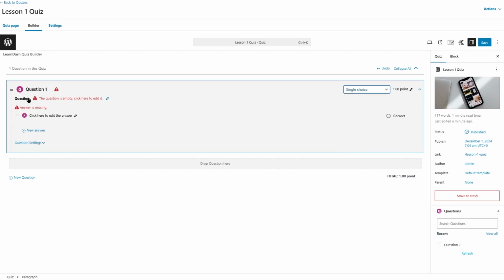So the single choice question, what will happen here, you'll ask a question over here and then you will have the chance to insert as many options as you want. And from all those options, there will be one correct answer. So let's put this to the test and add a question so you can see how this works.